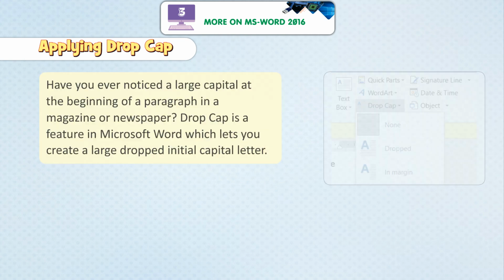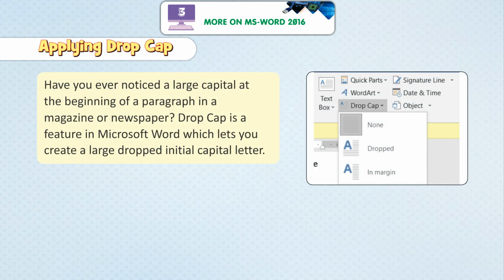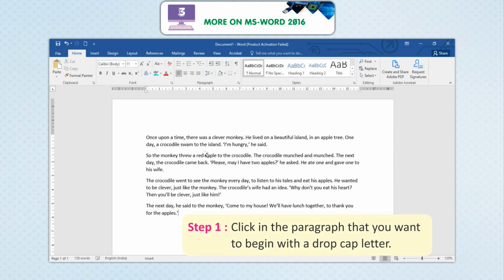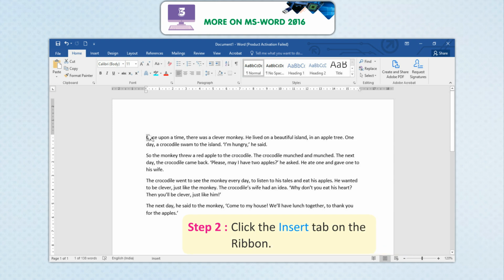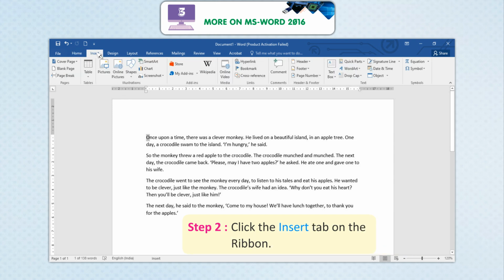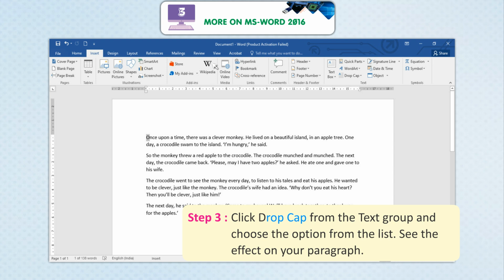Applying drop cap. Have you ever noticed a large capital at the beginning of a paragraph in a magazine or newspaper? Drop cap is a feature in Microsoft Word which lets you create a large drop initial capital letter. Step 1. Click in the paragraph that you want to begin with a drop cap letter. Step 2. Click the Insert tab on the ribbon. Step 3. Click Drop Cap from the Text group and choose the option from the list. See the effect on your paragraph.